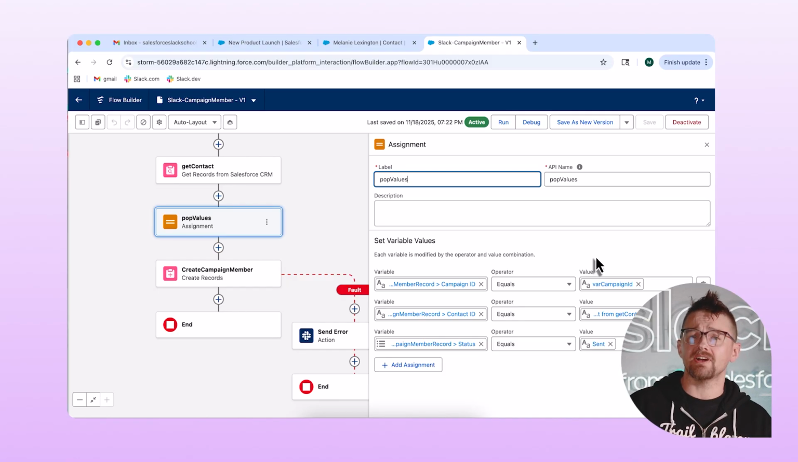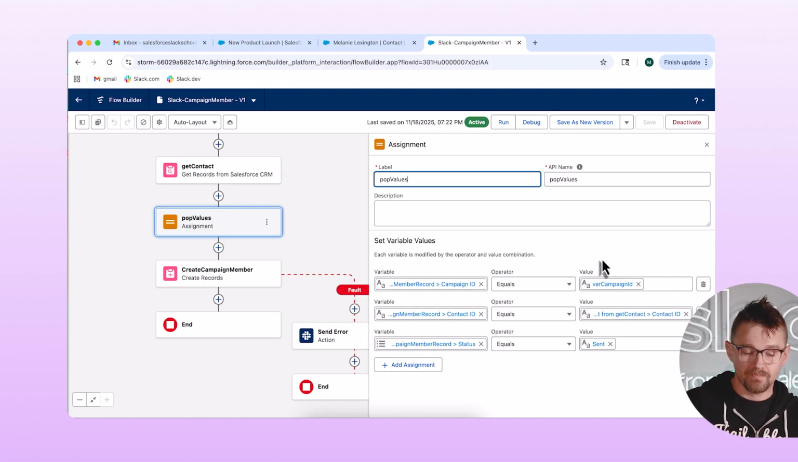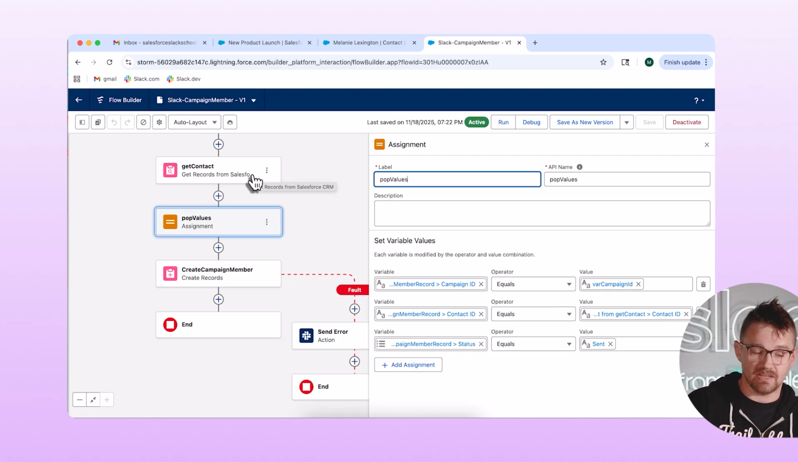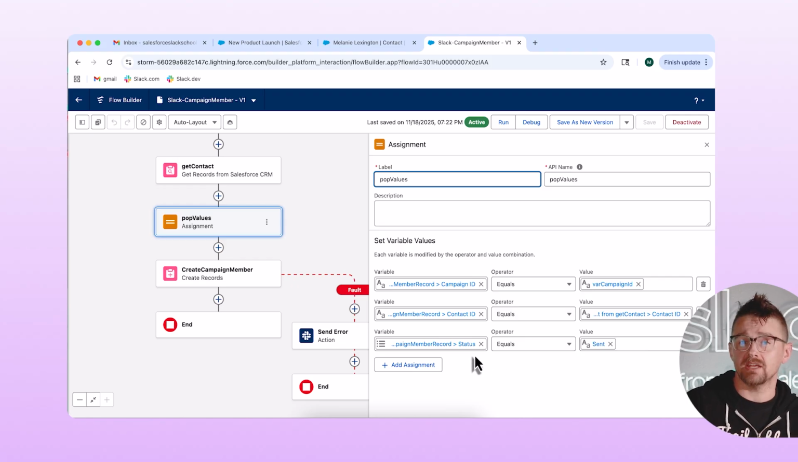After that, I'm going to set the values of the campaign member. So for my scenario, that's just going to require 3 fields. I'm going to populate the campaign ID using var campaign ID from Slack. I'm going to look up the contact ID. We did that in this get records just up above. And then I can take the ID from that get records and populate it as the contact ID. And then we need to have a status. And my status here is always going to be sent.